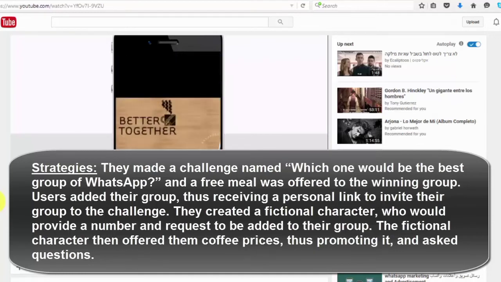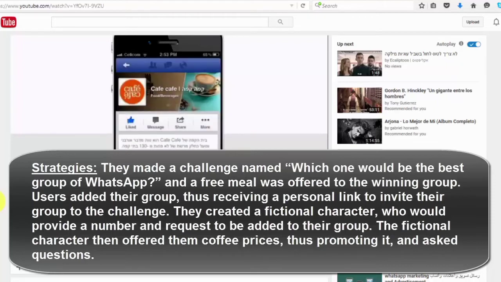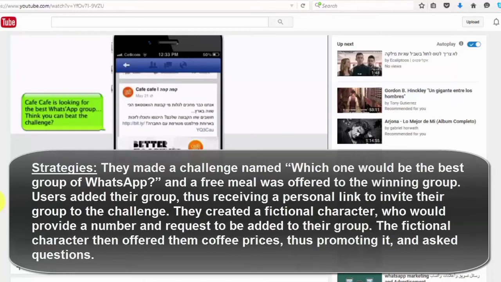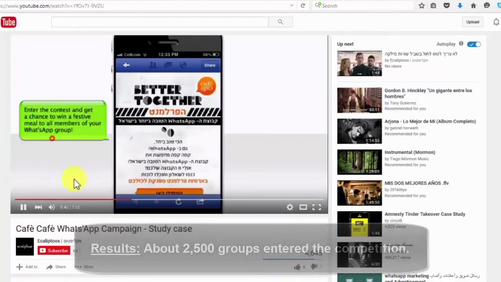They created a fictional character who would provide a number and request to be added to their group. The fictional character then offered them coffee prices, thus promoting it, and asked questions. About 2,500 groups entered the competition.